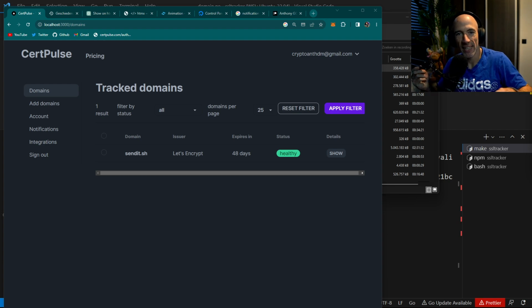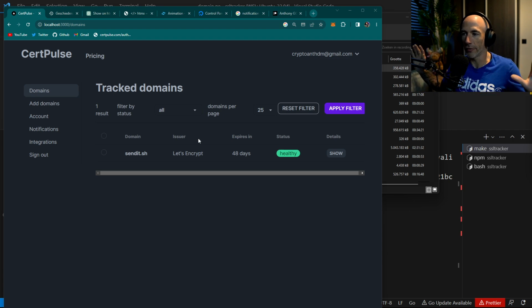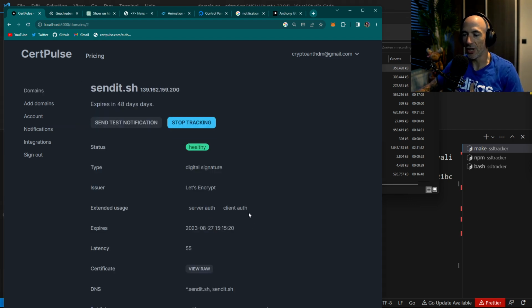HTMX is amazing, and I'm going to show you why. So we are building basically CertPulse, which is an SSL tracker for companies, right? They can track their SSL certificates across all providers. And so we have this dashboard, right? Track domains. And if we click show, we are basically here at the show page.